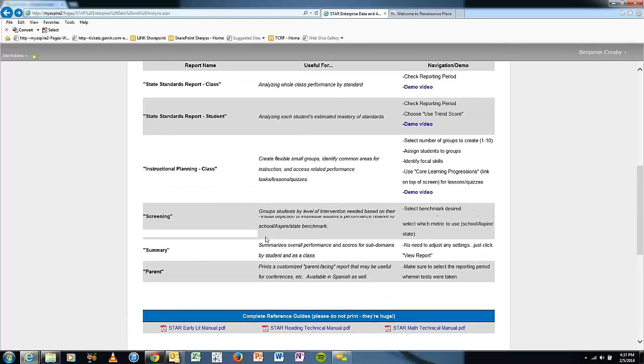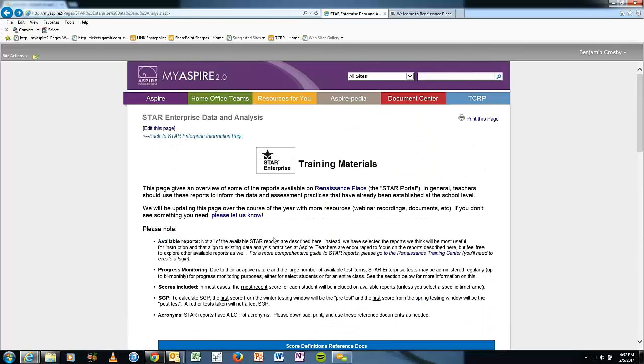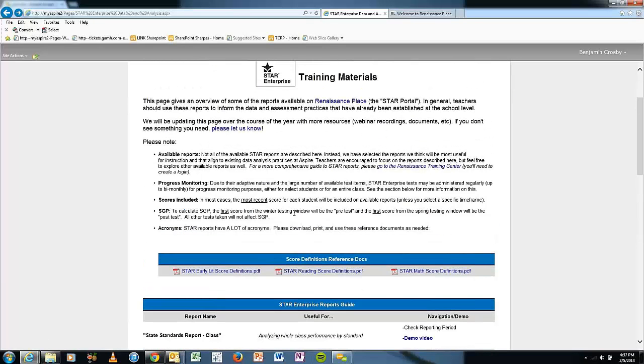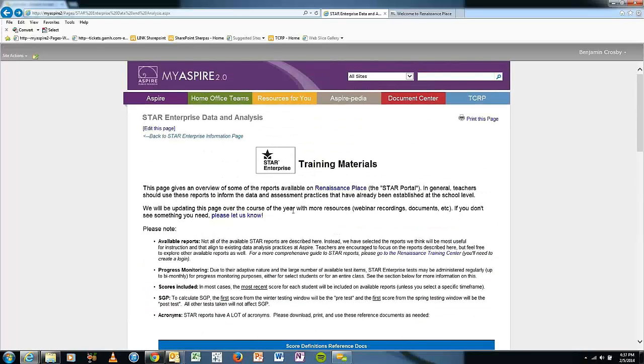So that's the My Aspire page. Hopefully that's helpful, and we'll be adding to this over the course of the year as we keep working with STAR. And I would just note that over the summer, our plan is to start pulling this data into the Aspire data portal, so that we can access all of this in-house, and hopefully that will make these reports a little bit more intuitive.